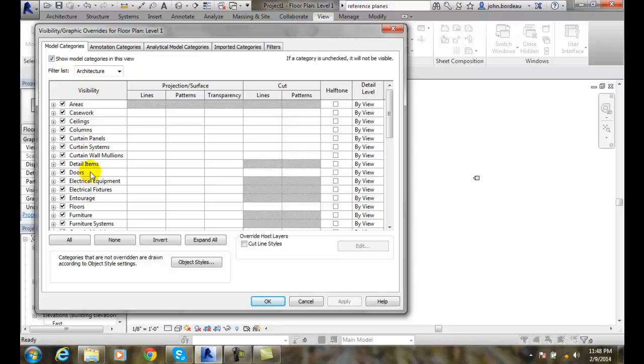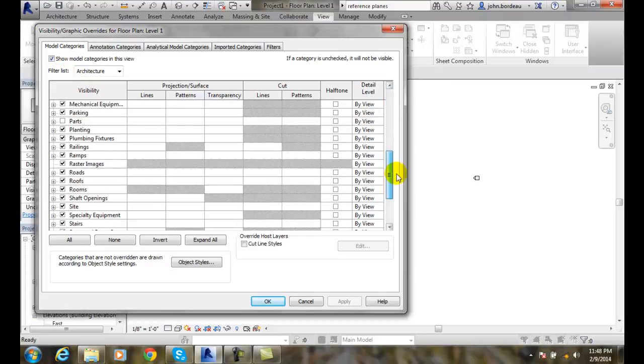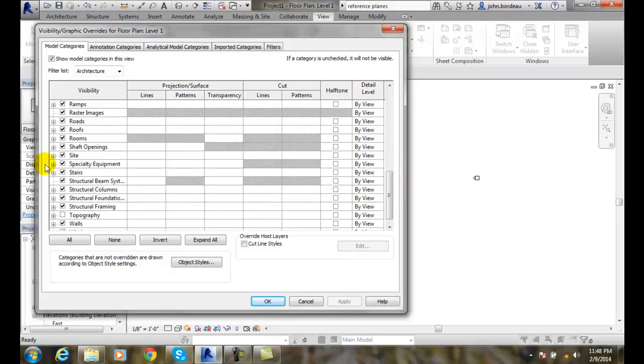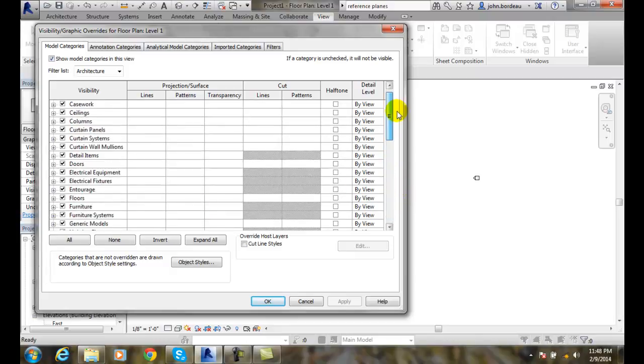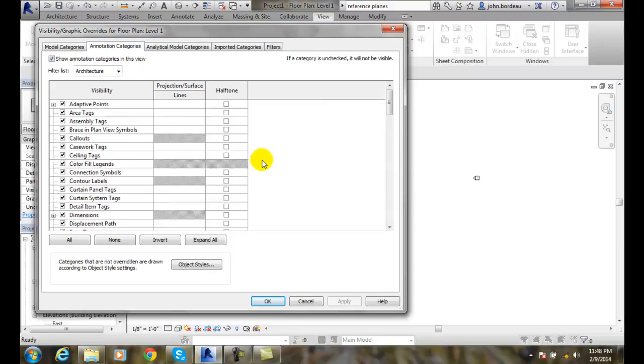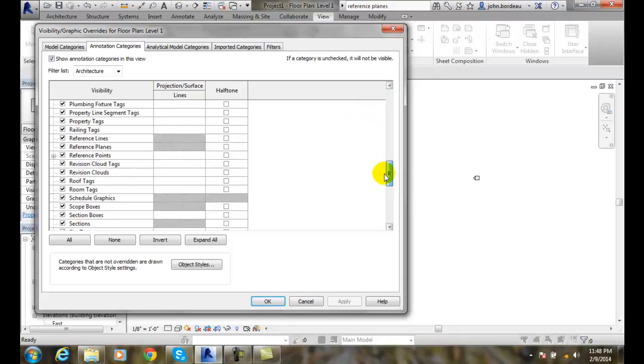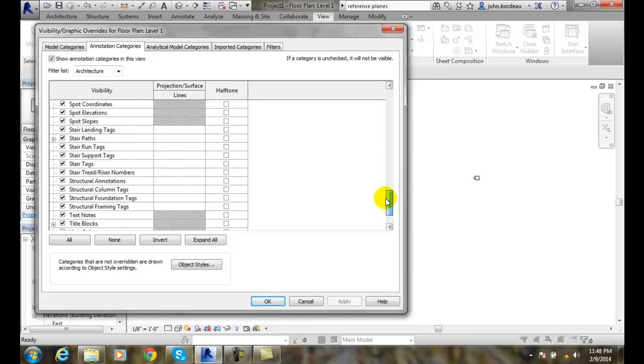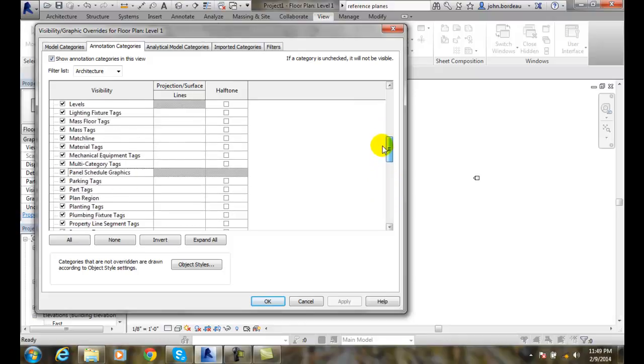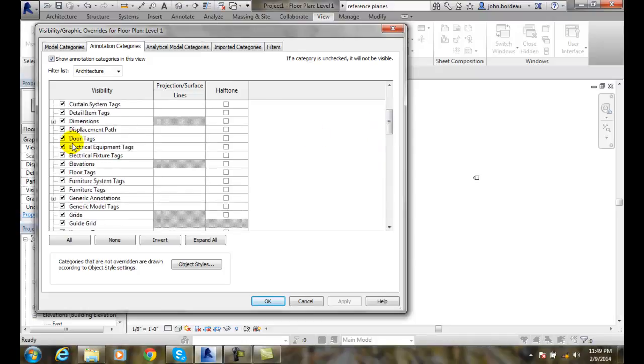We have 2 major categories. We have the model category, which will show us what is turned on in the model at this point. Anything with the check is turned on, and we can see it in this view. If we go to annotation, everything with the check is turned on in this view. So we go down and we see everything is basically turned on. But let's say we don't want the door tags on. We can turn those off and not see the door tags in this particular first floor plan. So I would like to see them on.